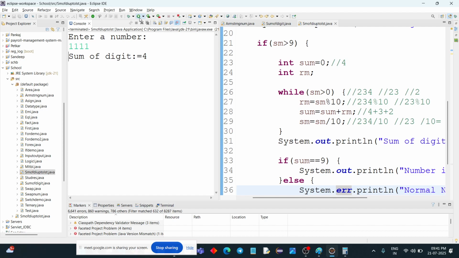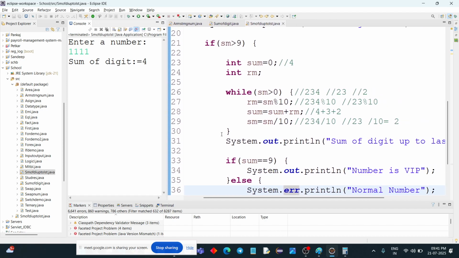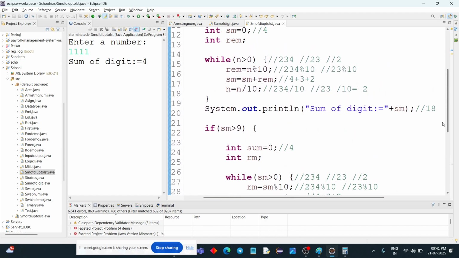The second iteration will not execute, just because its sum is 9. But in that case also, now I would like to verify whether the number is VIP or not. So we can write before the system, the second input.